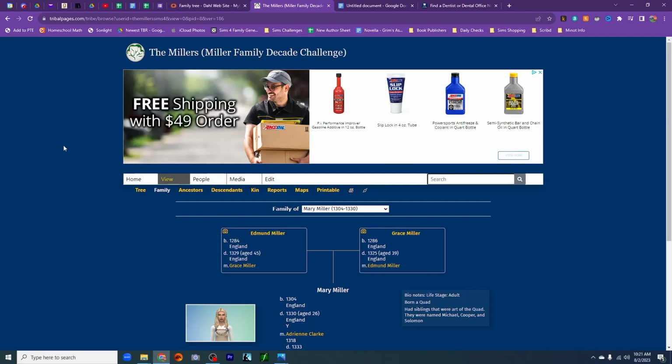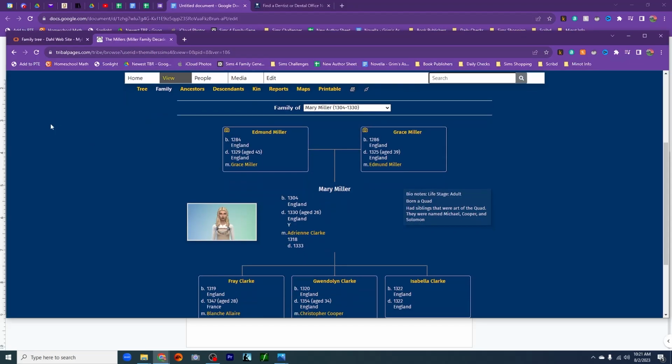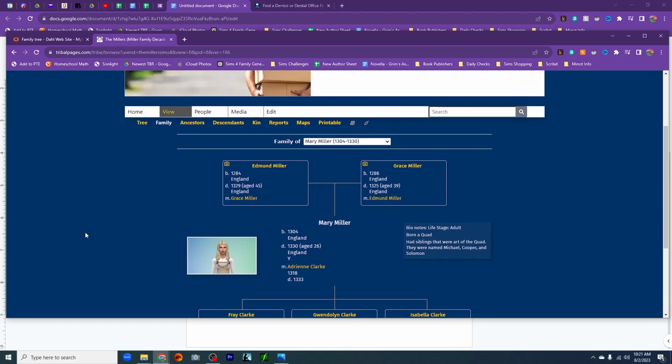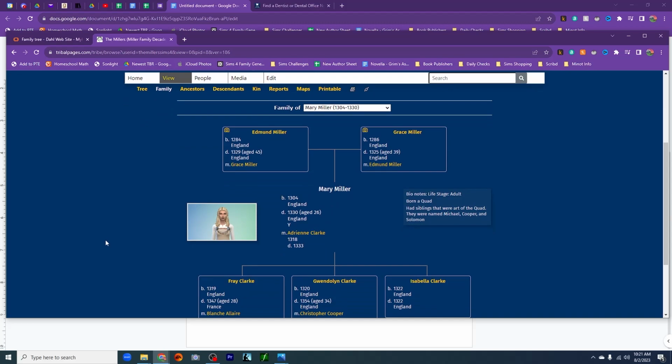Now, recently, just in the last 3 weeks, I have had multiple people reach out to me and say that they are making family trees for the Millers, or they are finished making family trees. And so during our family tree time, we're just going to look at all the different trees and the ways that there are to keep up with the Millers.